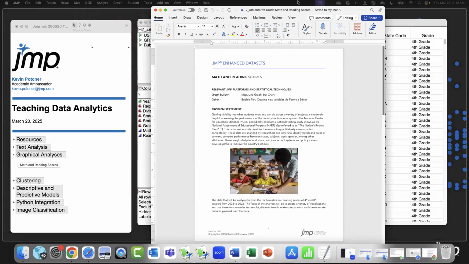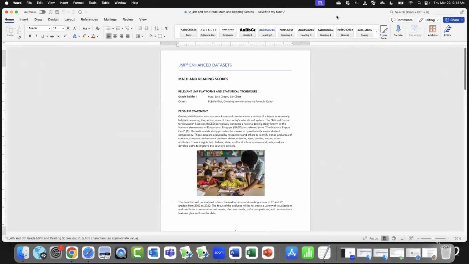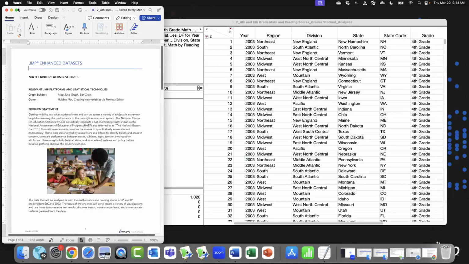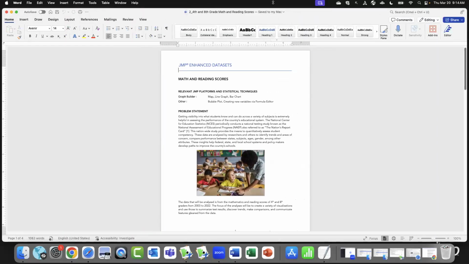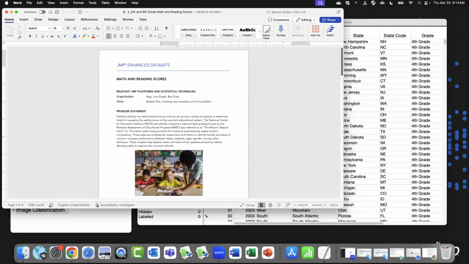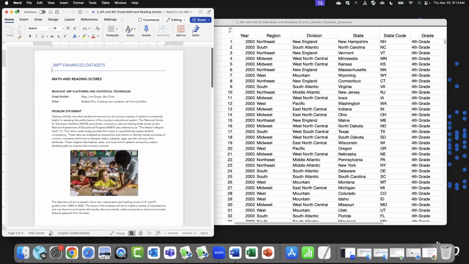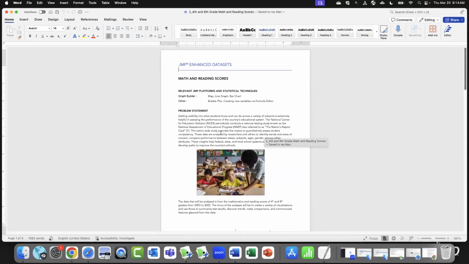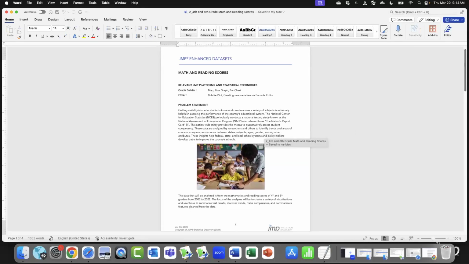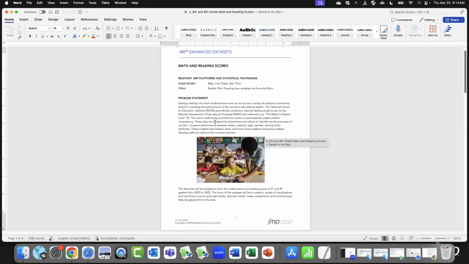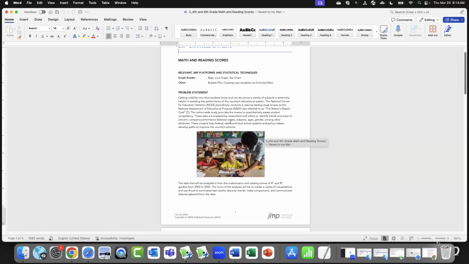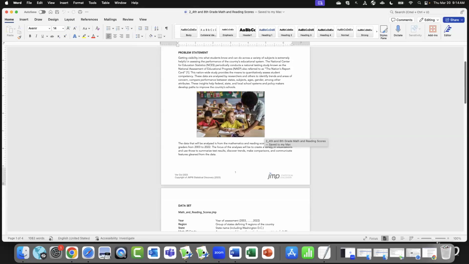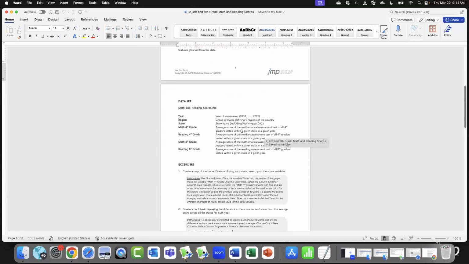This is another one of our enhanced data sets. This one is about math and reading scores for 4th and 8th graders. This is something that's done by the Department of Education. They put out this annual report called the Nation's Report Card. And so this is a discussion of that report.